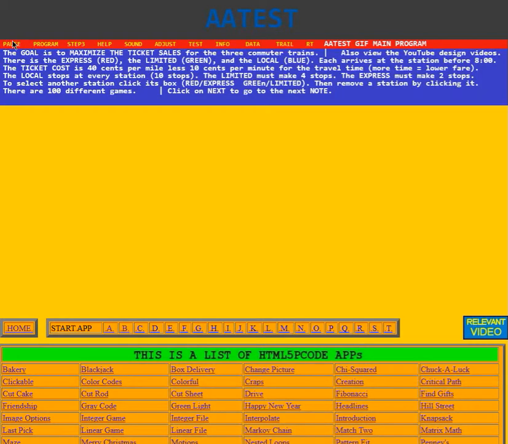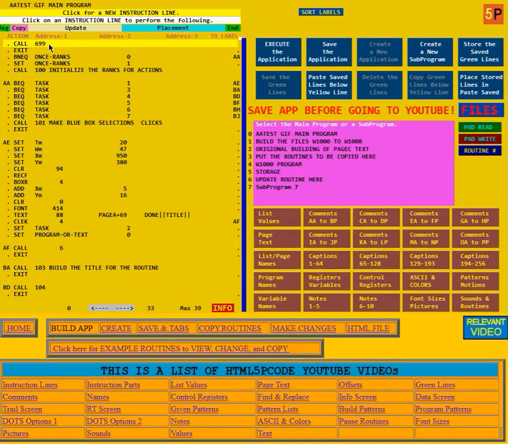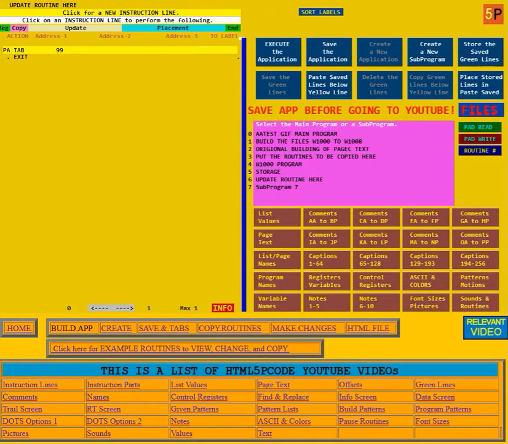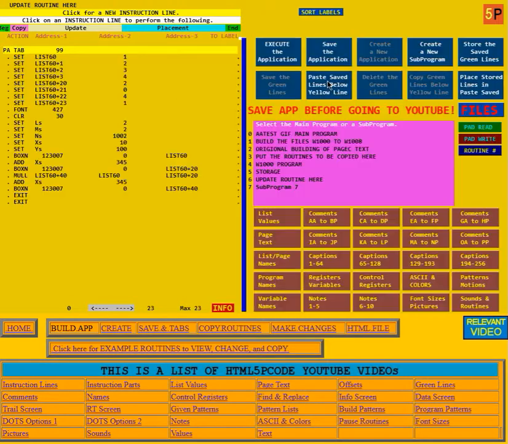I'm going to turn off pause, go to my program, and I'll go to number 6. Here is where I set up tab 99. That's what it's going to go to when the program starts. Well, I know that the routine that I looked at under pause is put in paste save lines below yellow line box here. And I know if I click that box, it's going to put that routine under this yellow line. So I'm going to click there.